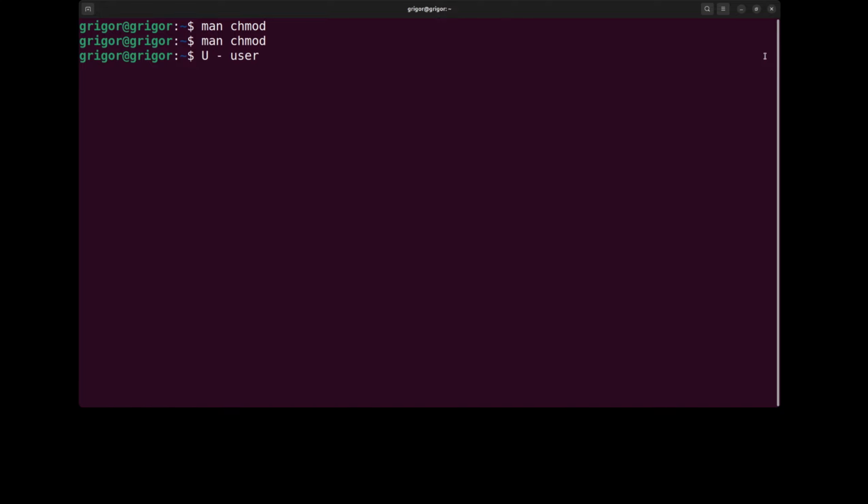the file or the directory owner. By default, this is the creator, although ownership can be changed later using administrative commands. Next, groups. G. A defined set of users who share the same access rights to a file or directory. Groups simplify permission management when multiple users require identical access levels.